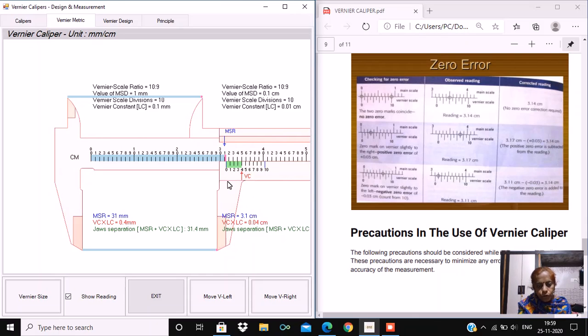For this purpose, I have to find the coinciding division. I am seeing that the first line is not exactly matching with the lines on the main scale. Similarly, the second and third are not matching. The fourth line is exactly matching with the line on the main scale. The other lines after 4 are also not matching. So I have my coinciding division to be 4. This 4 is multiplied with the least count. I get 0.04. So the total reading will be 3.14 centimeter. This is the reading of the length of this rod which I have found in a situation when there is no zero error.